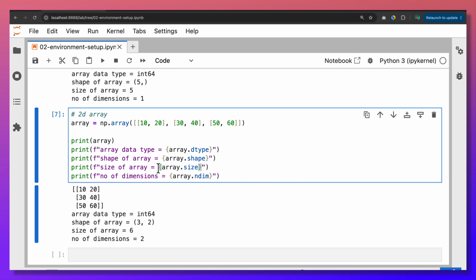Now this is a very simple introduction to NumPy. There is a separate playlist where you can learn NumPy from end to end.